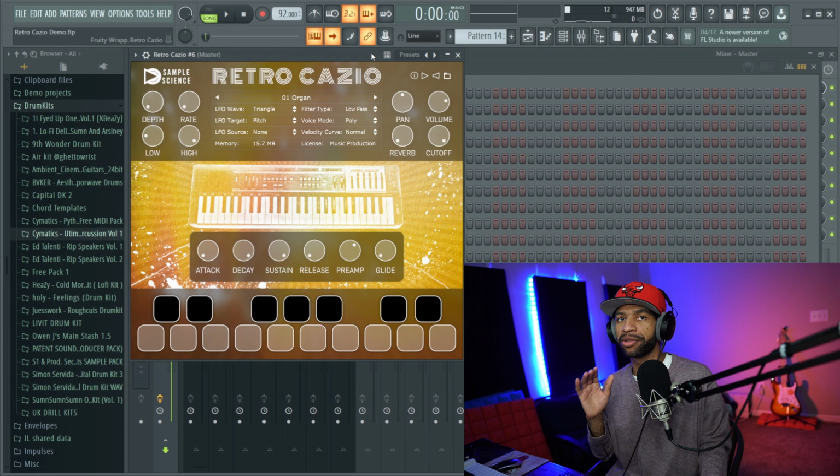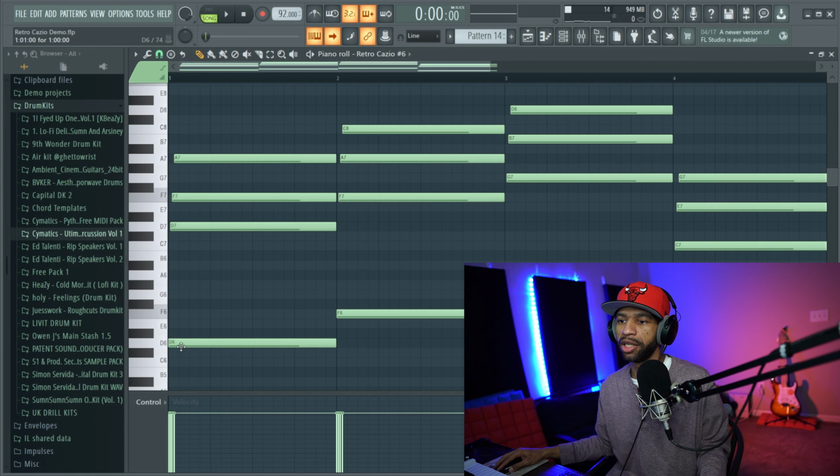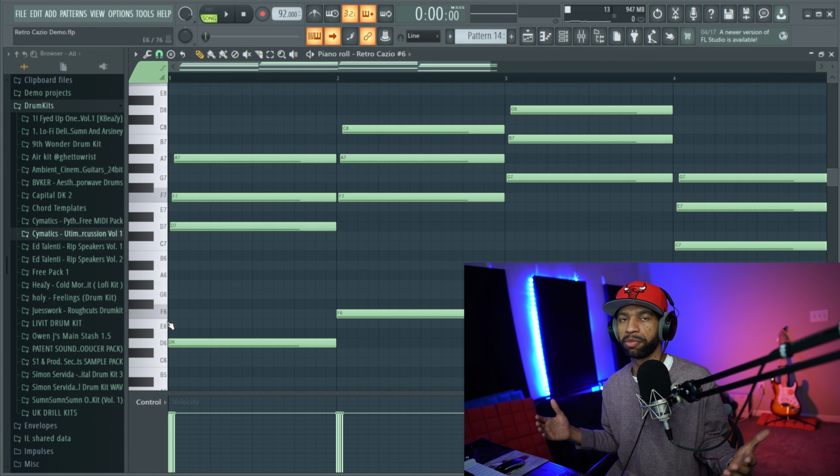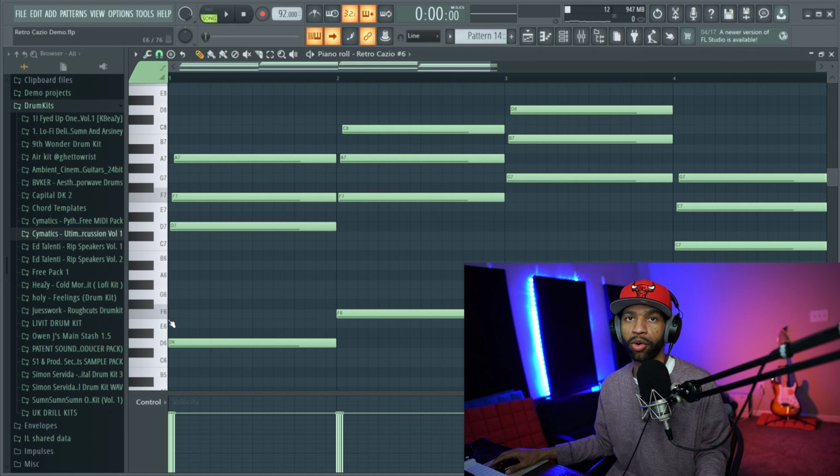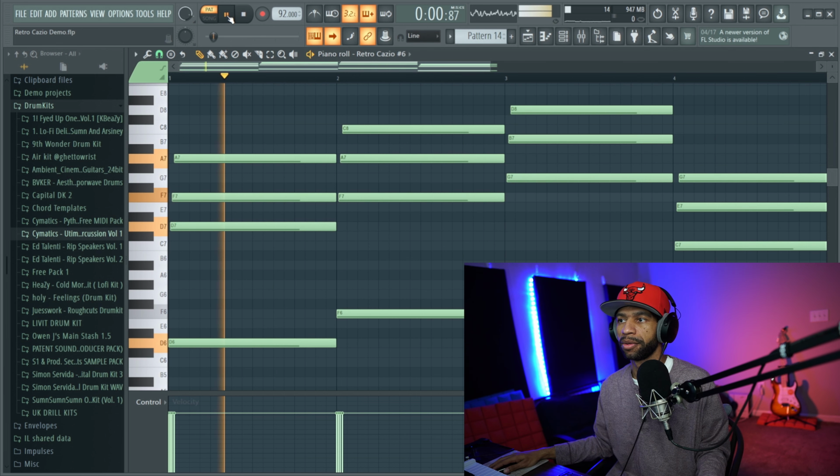One thing I will say about this plugin is when you do download the plugin, I hate where everything registers. So if you see here, in order to get your notes to play like you would normally play, you're going to have to go up an octave or two. So this is what the organ sounds like. So it's hella aggressive.